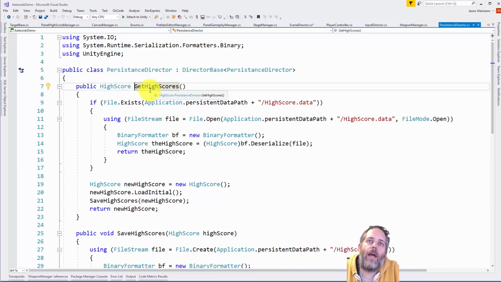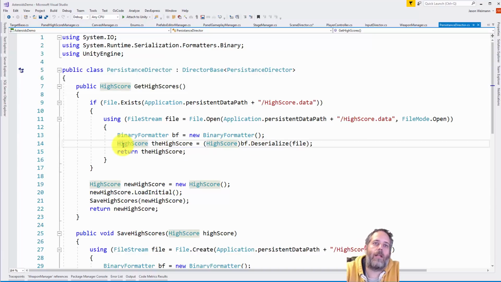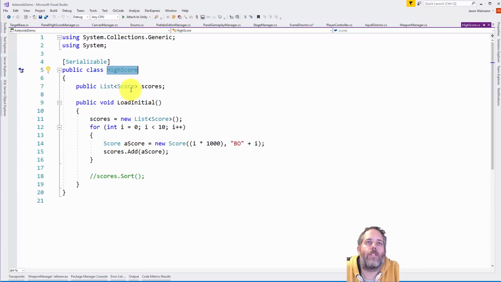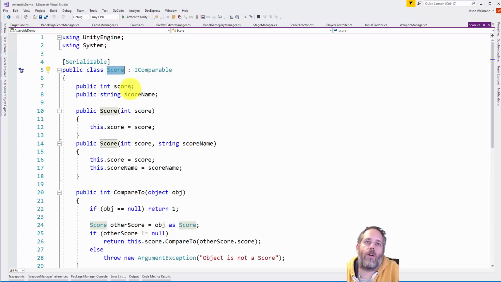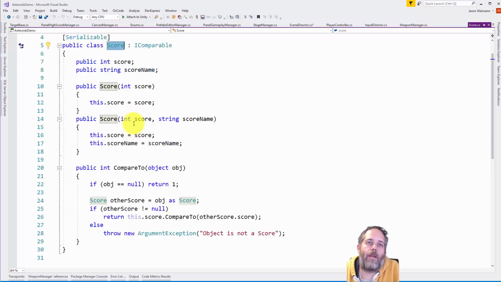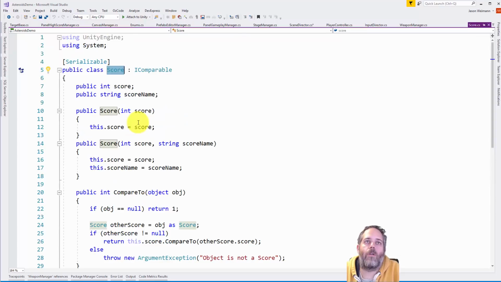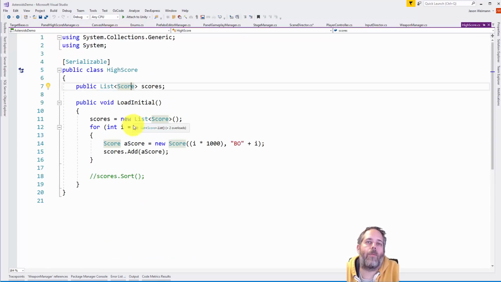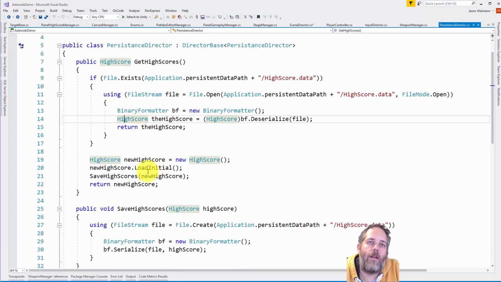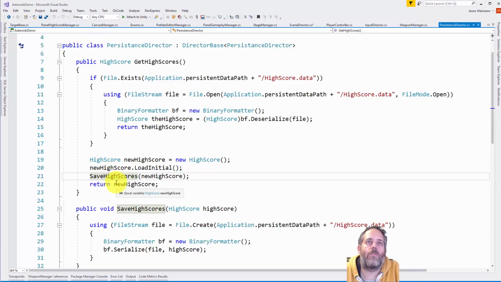Anyway, let's see. We've got to get high scores. Let me just check to see if there's a high score data file. You open it using a binary formatter. Okay. And then deserialize out a high score data object. What's this look like? Just a list of scores, and scores are integers with a name and a score. Okay. Implementing IComparable. Seems totally fine. Nothing wrong there. See, set some initial stuff and save high scores.